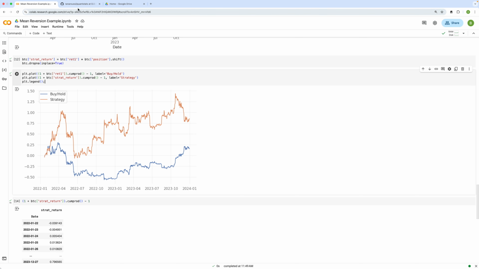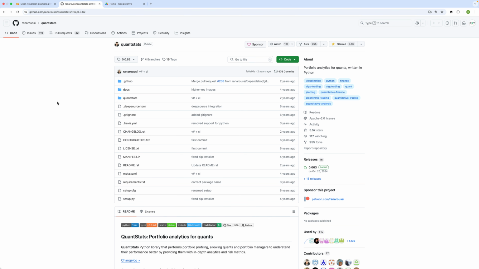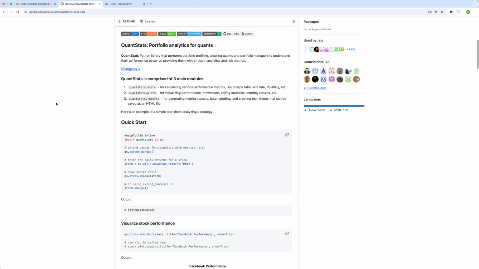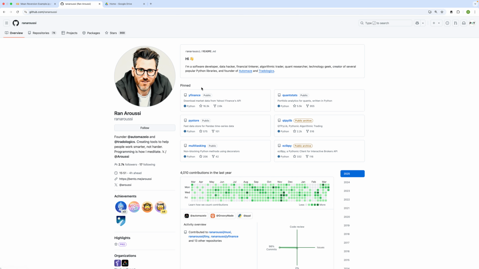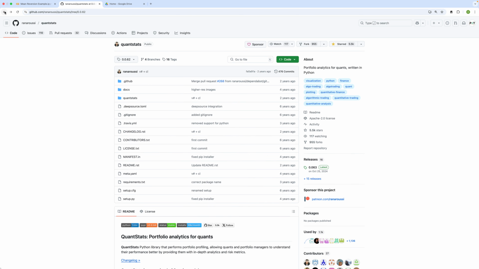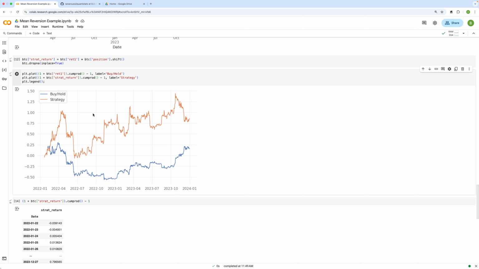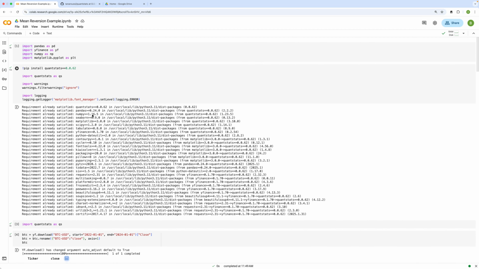So the library that I'm going to show you how to use today is called QuantStats. QuantStats is a portfolio analytics library. It's open source. It's actually developed by the same guy who created the Yahoo Finance yfinance library. So this guy's a bit of a legend in my opinion, because he made all this very useful tooling and just gave it away for free. And what we're going to do is just take this code that we already have and add it on. So here's how we're going to do it.